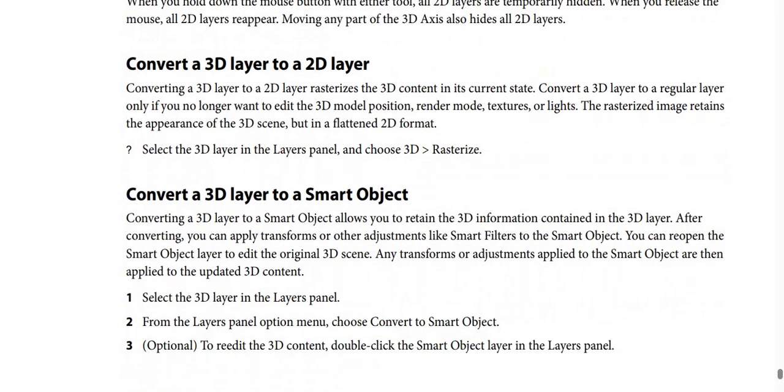And how to convert a 3D layer to a 2D layer. Converting a 3D layer to a 2D layer rasterizes the 3D content in its current state. Convert a 3D layer to a regular layer only if you no longer want to edit the 3D model position, render mode, textures, and lights. The rasterized image retains the appearance of the 3D scan, but in a flattened 2D format. And you should select the 3D layer in the layers panel and then choose 3D, then select rasterize.